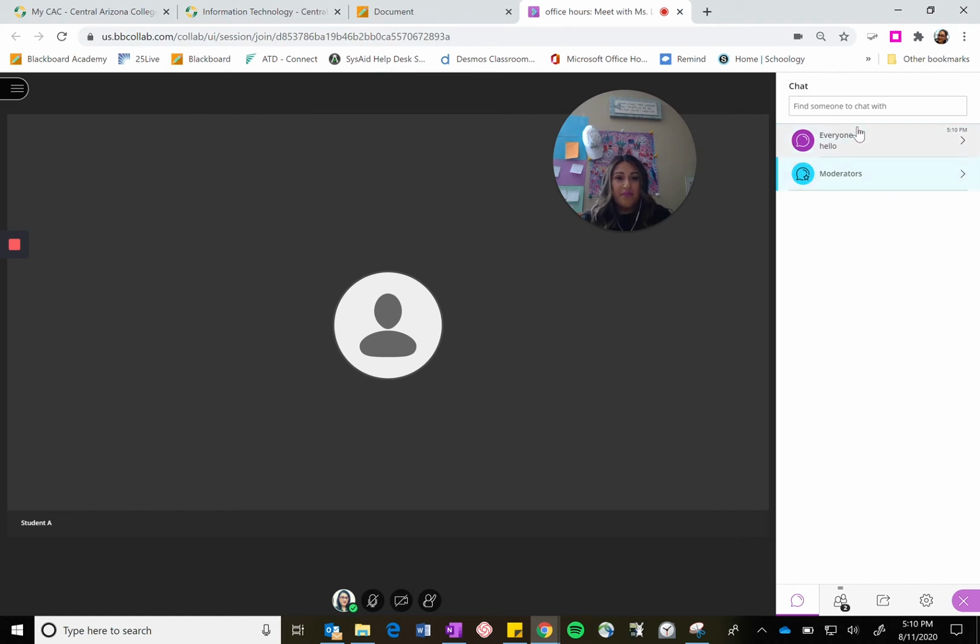sessions. And right next to the little chat box is the icon with attendees. It will give you the list of everyone in the session, which ones are the moderators and which ones are the participants. In this case, student 8 is the participant.